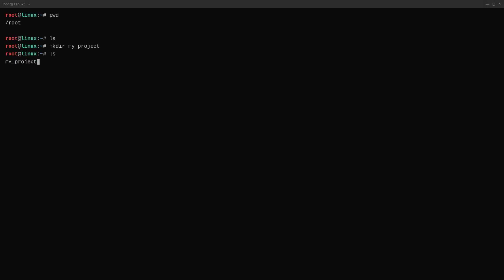Now, what if you need to create a whole chain of folders at once? That's where the -p flag comes in handy. It stands for parents, and it creates the entire directory path for you, even if none of those folders exist yet. Super useful when you're setting up project structures.